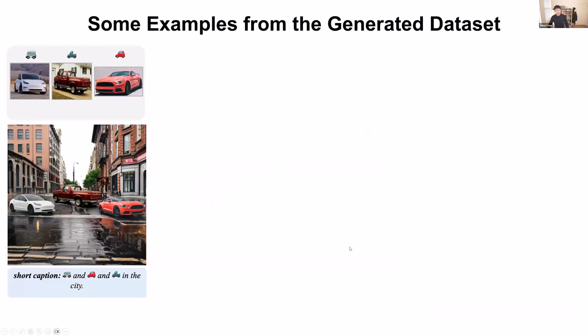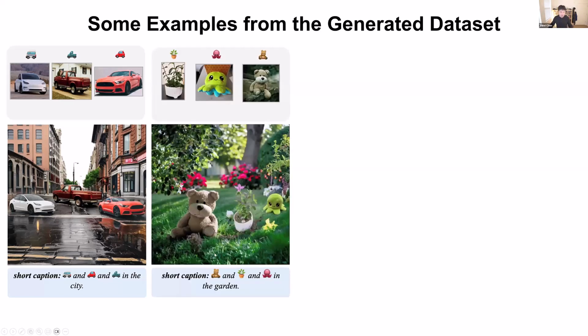So let's take a look at some of the examples from this generated data set. First is 3 cars, right? And this is a composed scene of these 3 cars. As you can see, the finally generated image also has this reflection of the car on the wet ground, right? So it really follows some of the regularity in natural images. And here's the combination of this plant, teddy bear. What is this? It's a toy inkfish, I guess, in a garden setting.